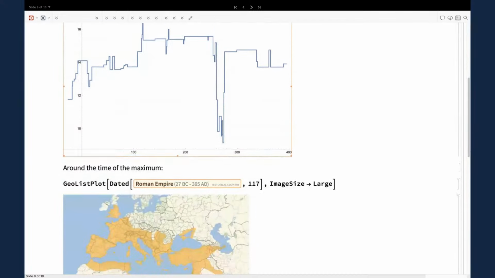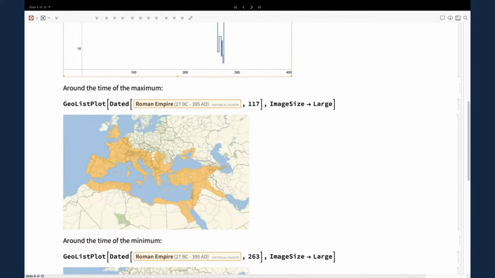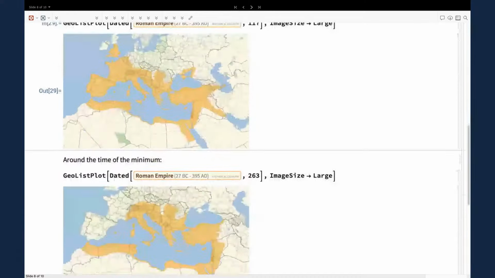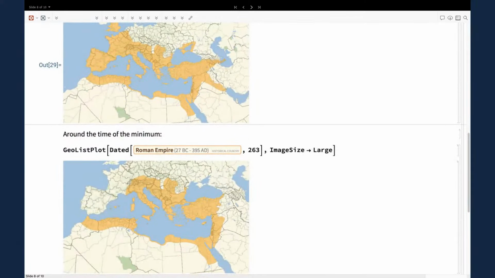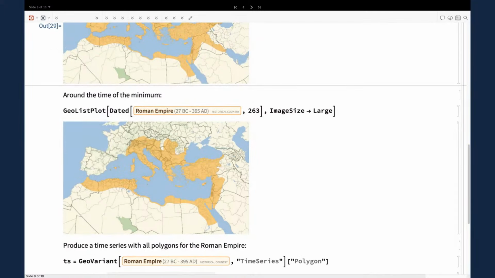So this is a map of the Roman Empire around the maximum, right? When Trajan was able to conquer up to this point. And then it quickly went back. And at some point in the year 263, we see when the Gallic Empire rebelled and separated for a few years from the Roman Empire. And so this was the minimum extent.